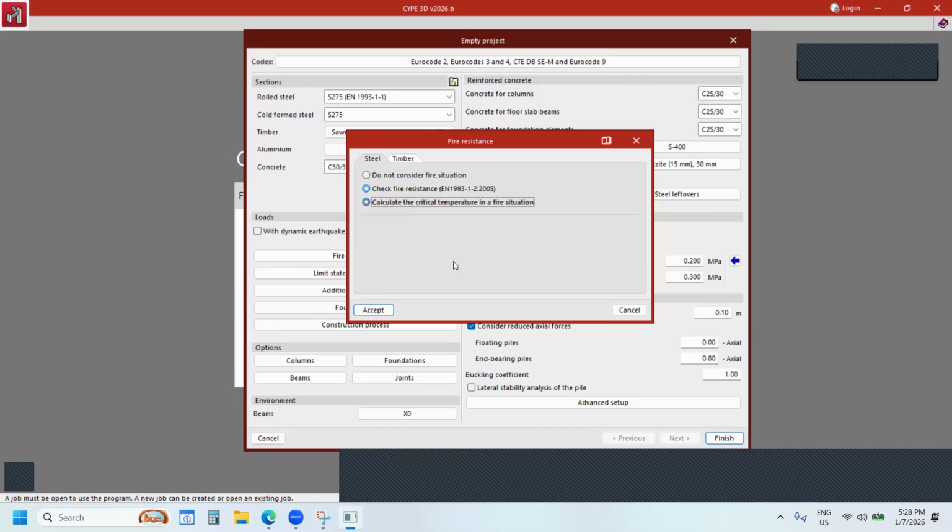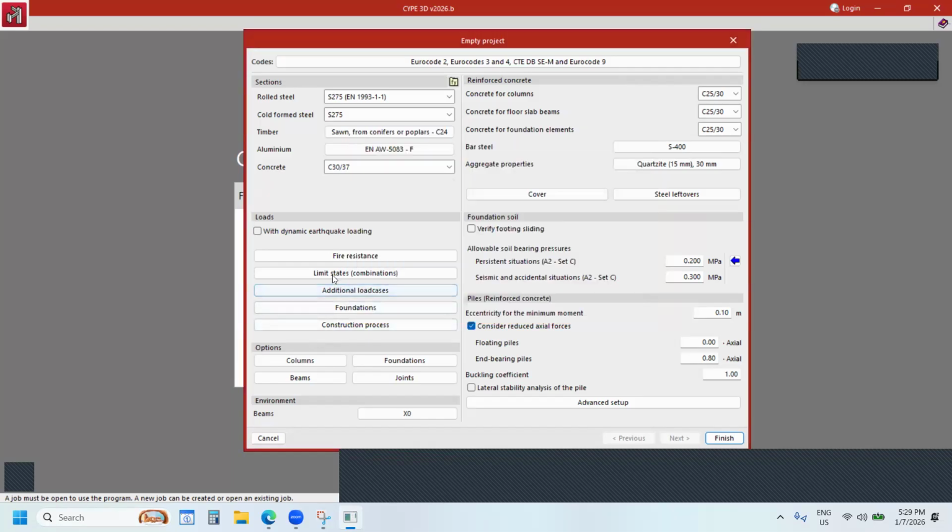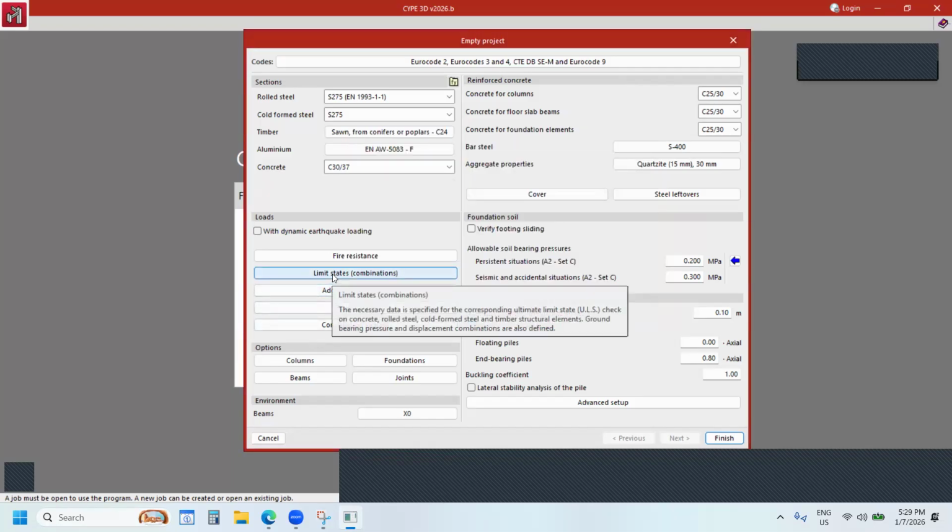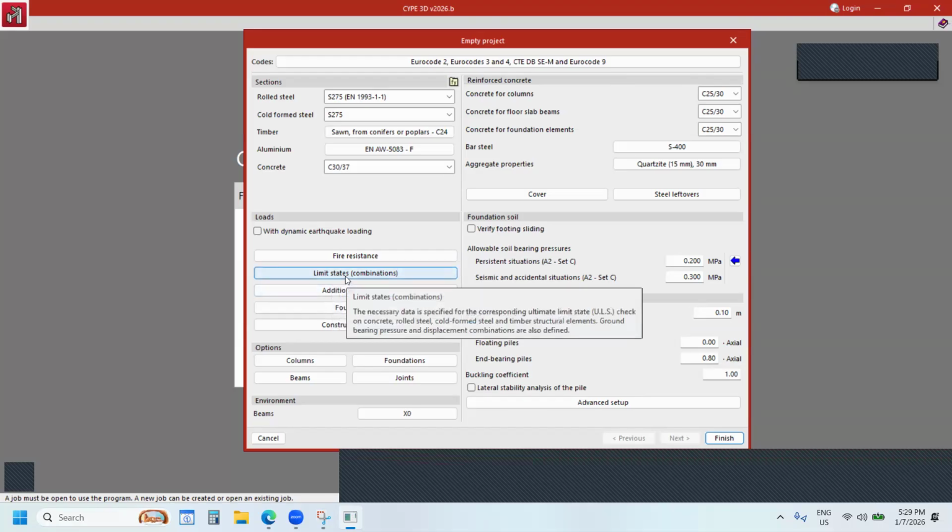Or maybe you can go to calculate the critical temperature in a fire situation, which is actually based on the critical fire resistance of the member. Okay, so again in this case, let me just select the first one: do not consider the fire situation, or maybe I can cancel it. And in terms of the limit states, or generating the ULS and SLS, you can always just skip this one, because the software automatically, based on the selected code, generates the ULS and SLS combinations.